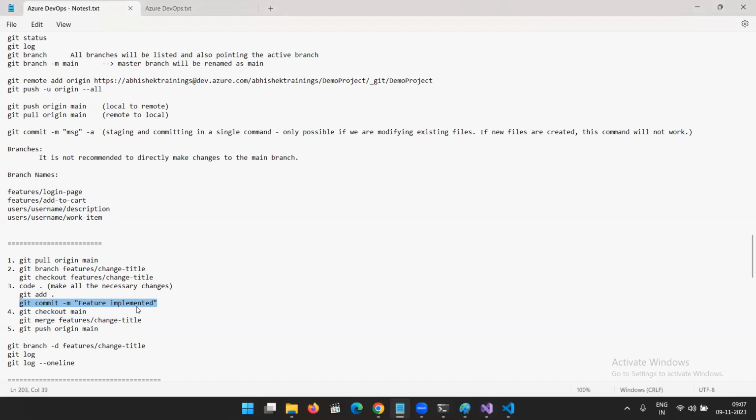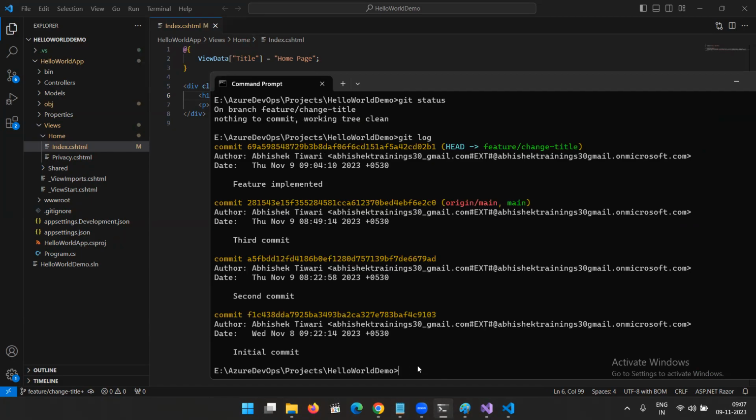So git commit, feature implemented. Now we'll change to main. Git checkout main, since I want to merge whatever changes I have done into main. So we do git checkout main.